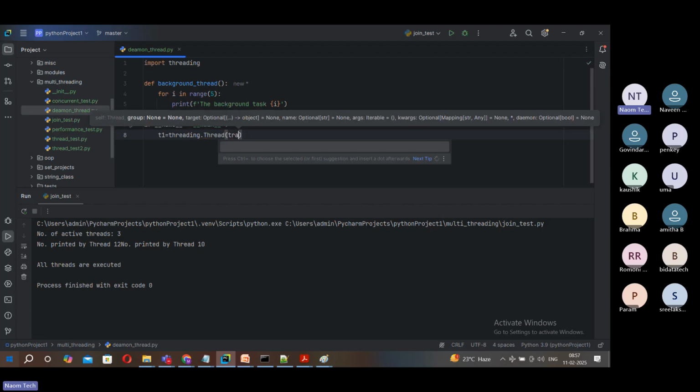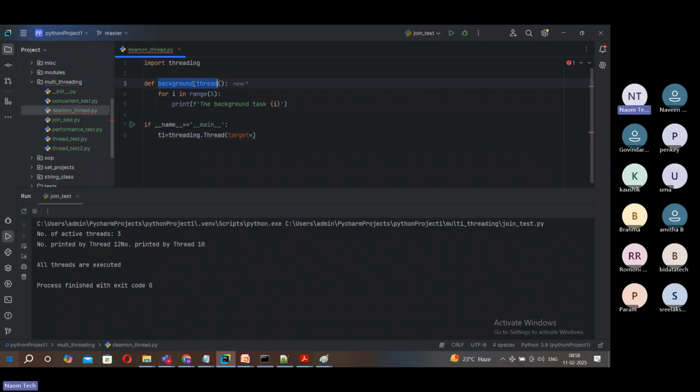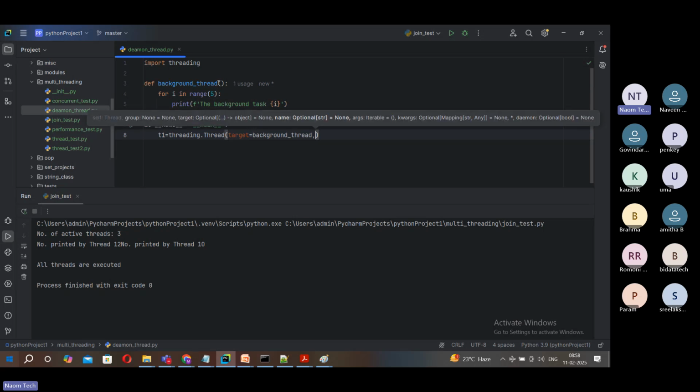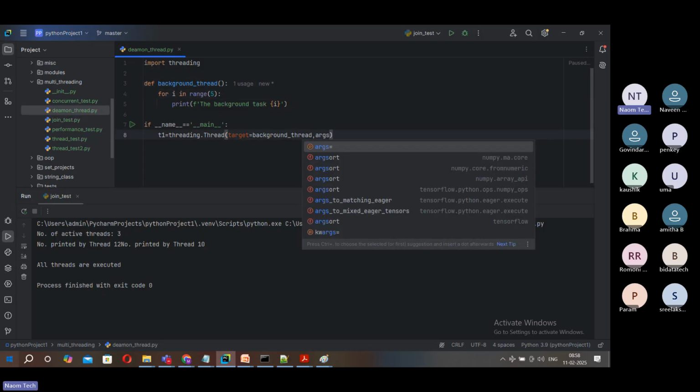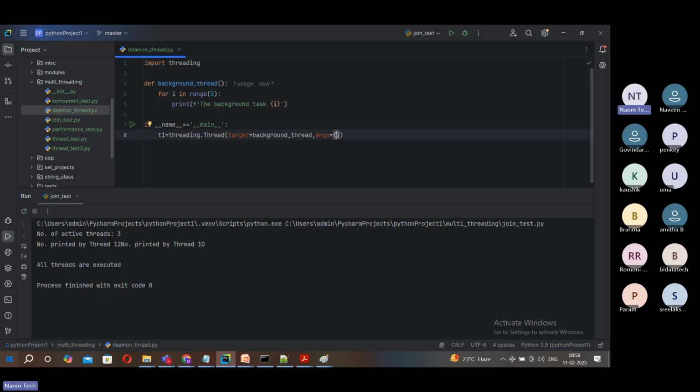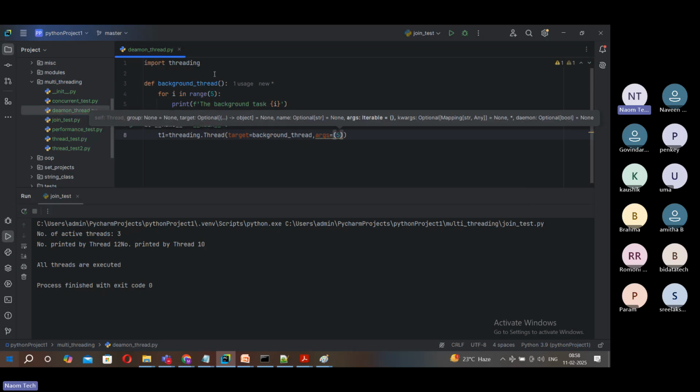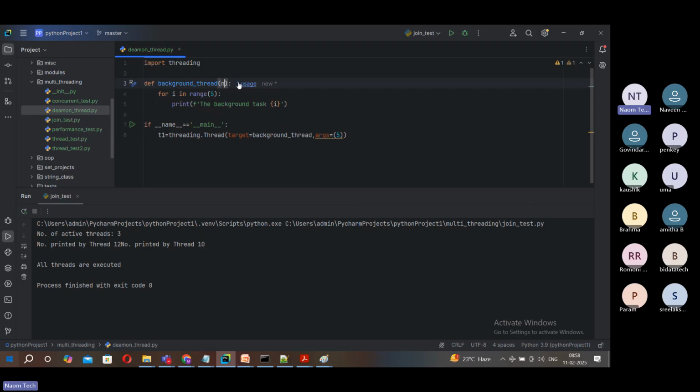And to this, we can use the target parameter, and to this we can assign this method, and this now behaves as a thread. Comma. If you want to pass some parameter, you can pass it here. But of course, now I am not passing anything. Or if you wish to, you can say args equal to, and that has to be passed as a tuple. Then you can pass some n here. That n you can pass here. So we can test it, not a big problem.